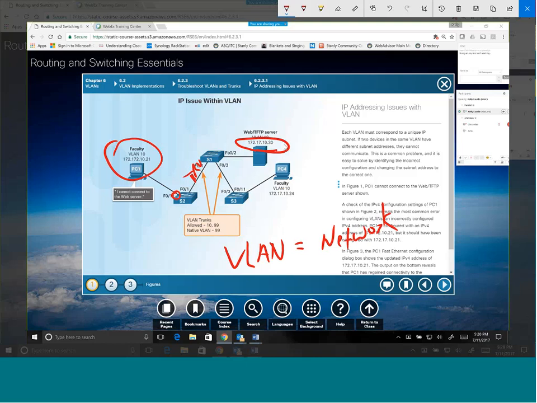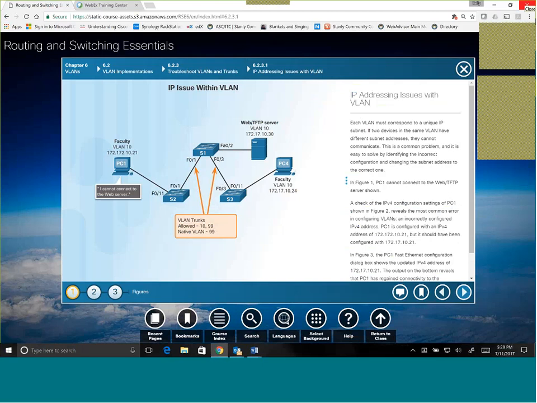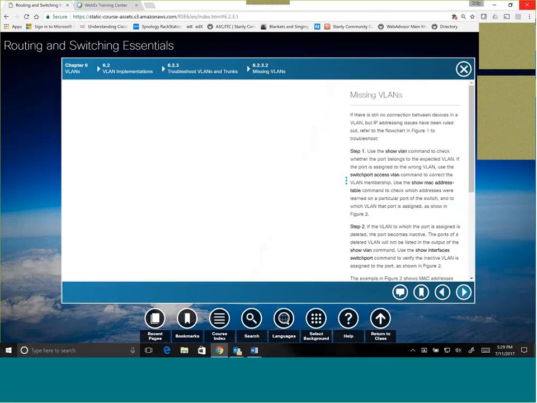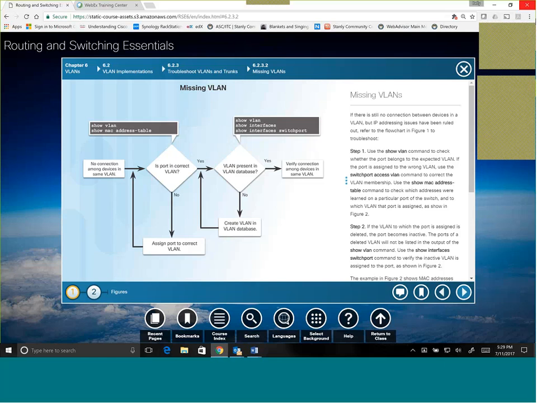You know that you got your trunk, everything's good. Because you're not on the same subnet, they're not going to communicate with each other. In other words, you've got layer 2 connectivity, but you do not have layer 3 connectivity because you've created a problem with the IP address. So VLAN equals network. Remember that. So there's the incorrect IP address on this one, so you could change the IP address. A missing VLAN. So in other words, you didn't put a VLAN in, or you assigned a port to a non-existent VLAN, or even worse, you deleted a VLAN. So you can have a missing VLAN.